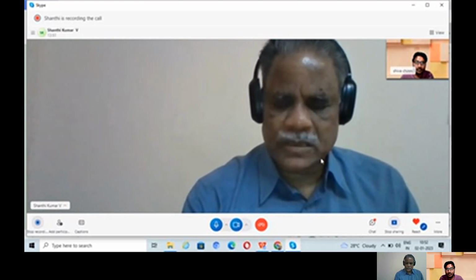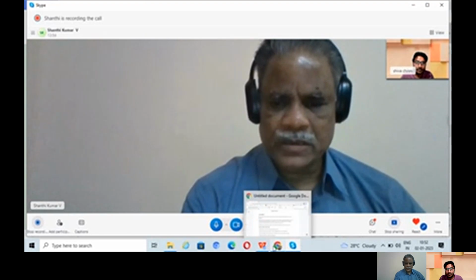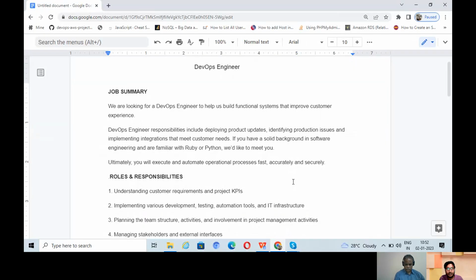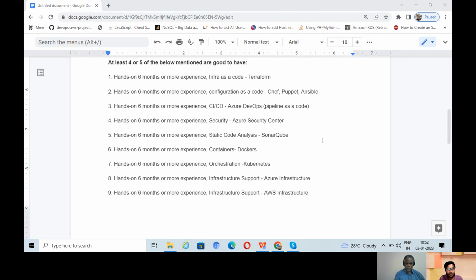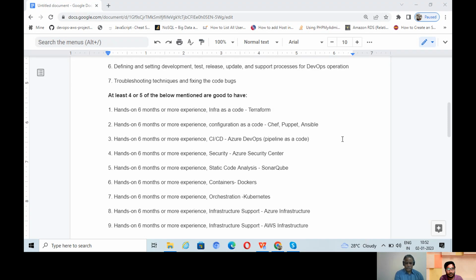There are 6 months experience and some points they mentioned as eligibility in the job description. Just go through them, go down. Yes. At least 4 or 5 of the below mentioned are good to have. Take 4 items and explain which you are eligible for. So first one, hands-on 6 months or more experience using infrastructure as code with Terraform. How many presentations have you done on Terraform so far?